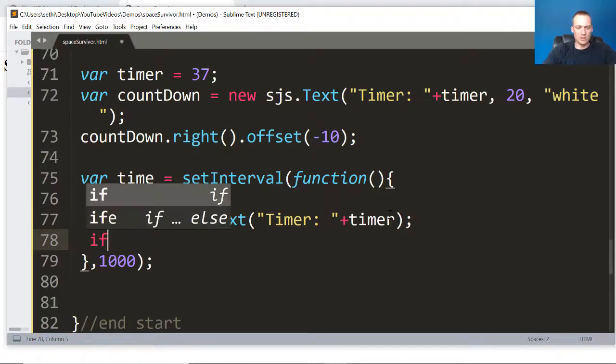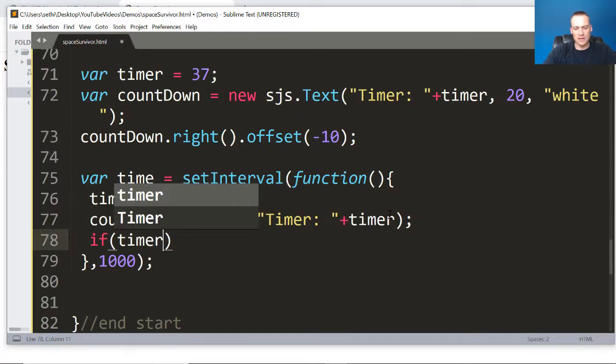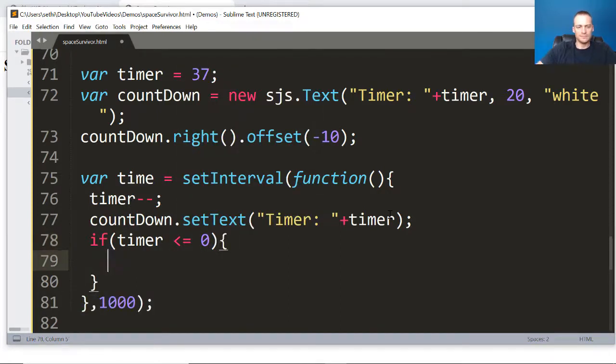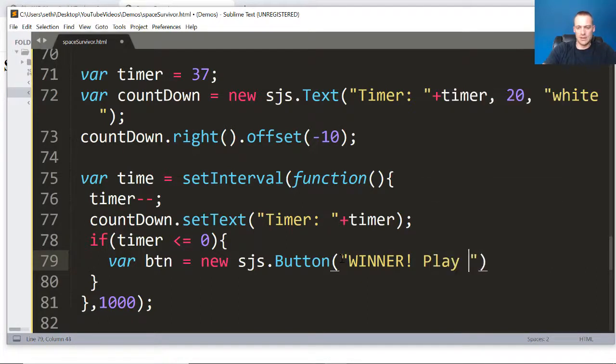Okay, so now is where we create the if statement. So if timer is less than or equal to 0, okay? Then we're going to create a button. If the timer reaches 0, they survived, okay? And so we're going to create a new button that says winner, play again.